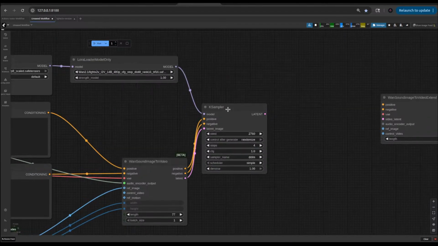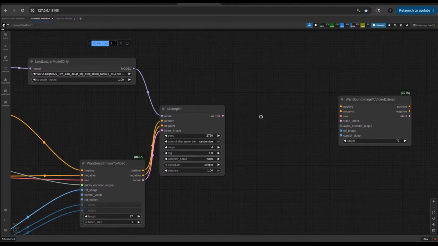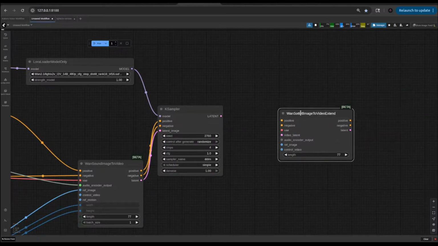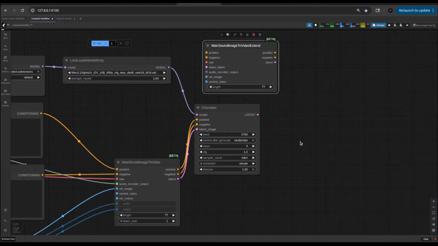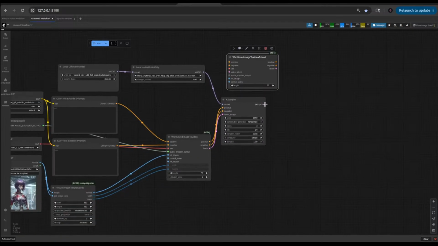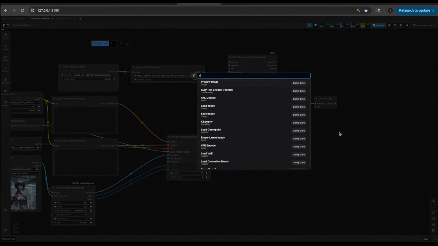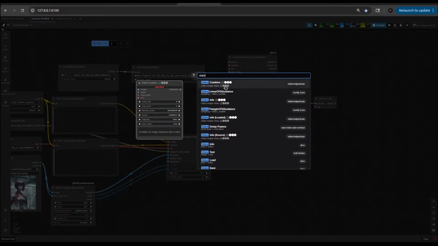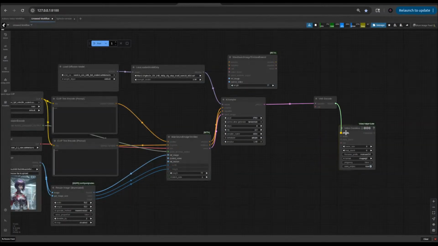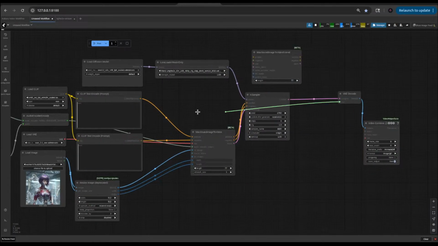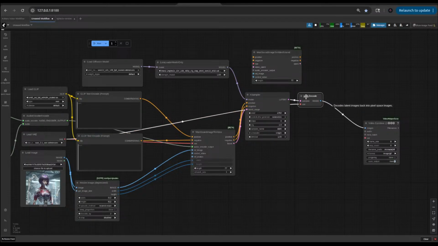That latent. We're gonna, let's not extend just yet. I just want to see what we can get without doing that. Video combine. Back to the VAE. I'm missing something.